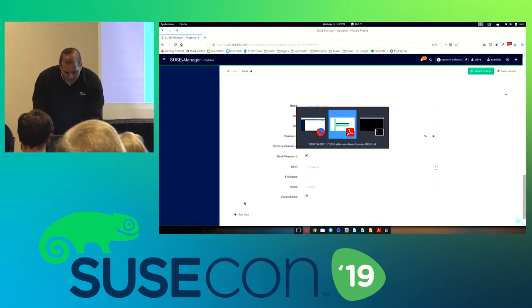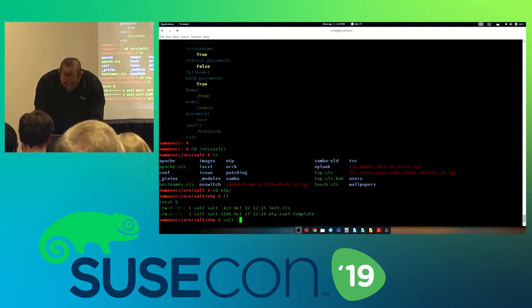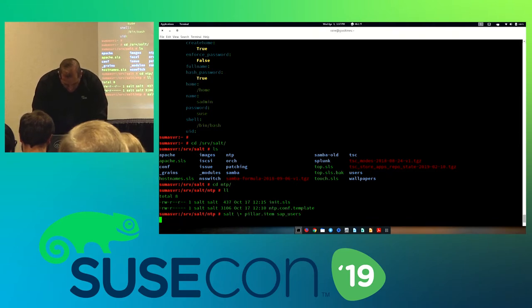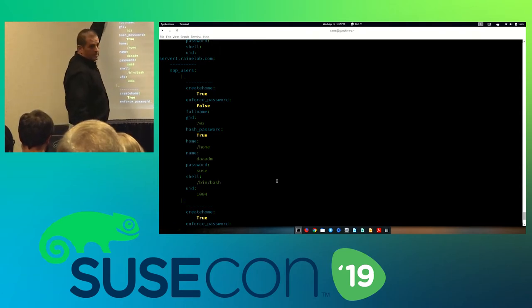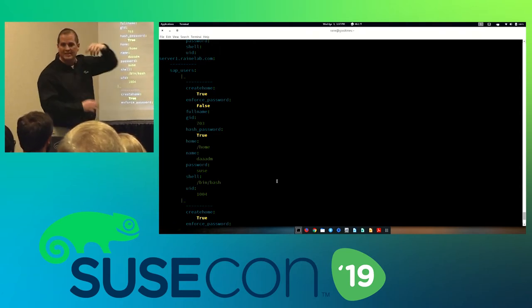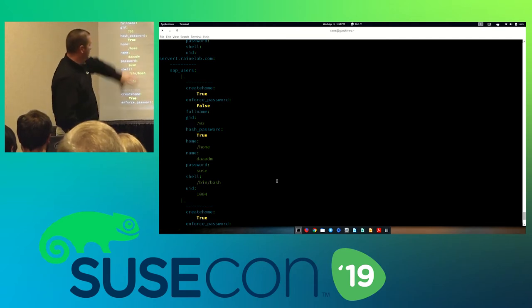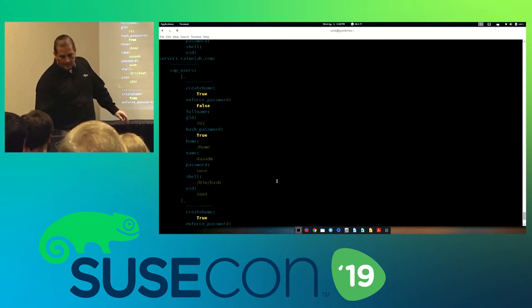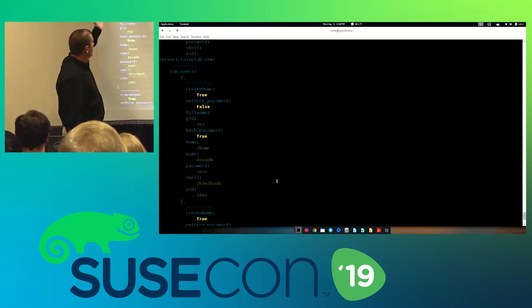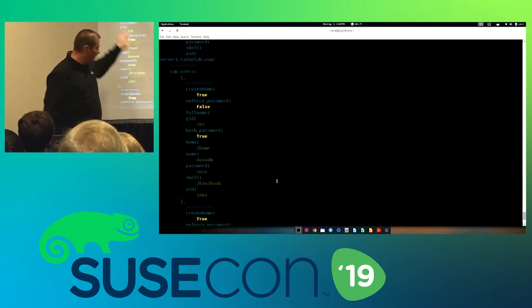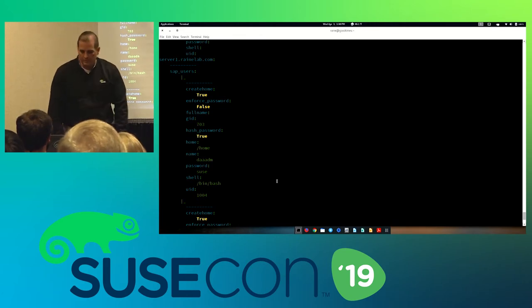Now what that looks like at the command line, notice there's SAP users, my SAP users pillar. By saving that form, hitting save, it wrote this for me. And so now I just write a state that says, basically, and I'll show you, for every user in SAP users, call user.present and set these values, with a little bit of Jinja in there.